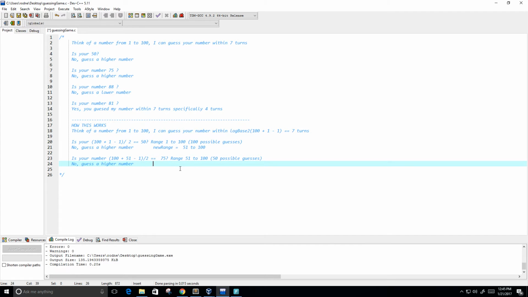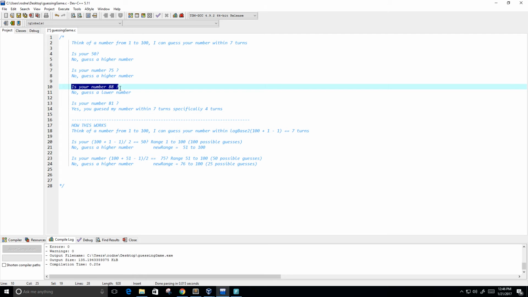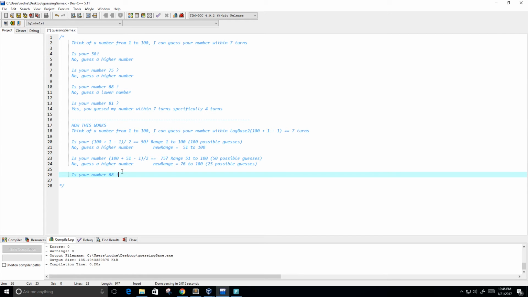So now they're telling us that the new range is no longer 51 to 100, but rather 76 to 100. And so what this means is that now there's only 25 possible numbers left to guess. So let's guess a number then. So we say, is your number 88? Where do we get the 88 from?